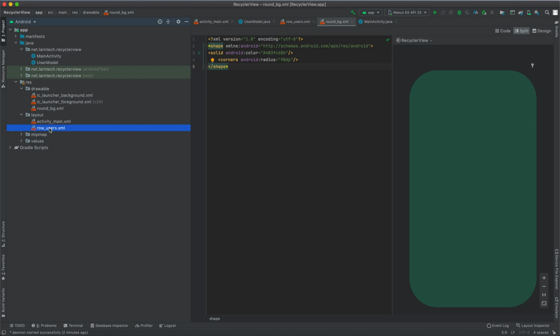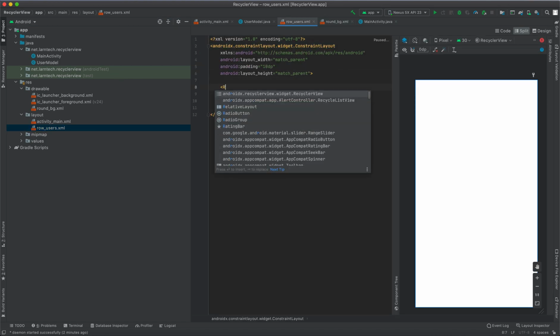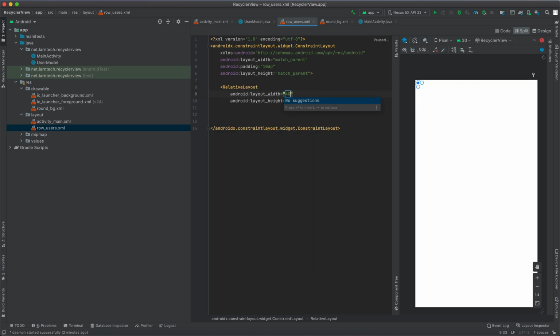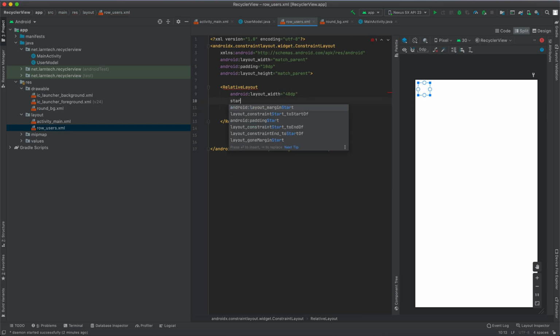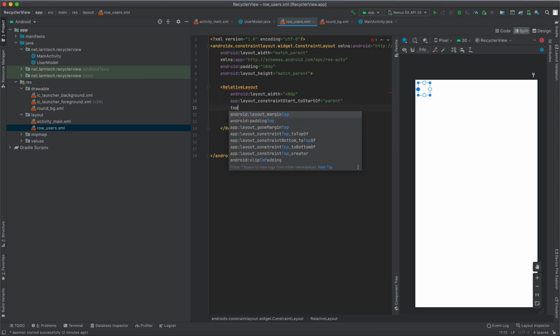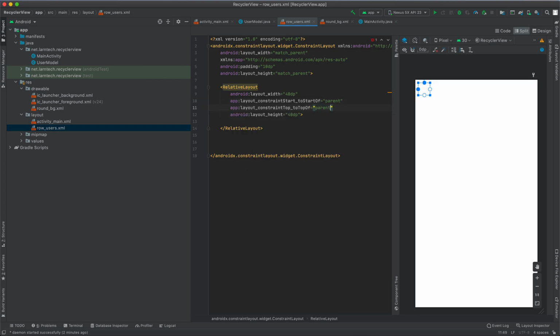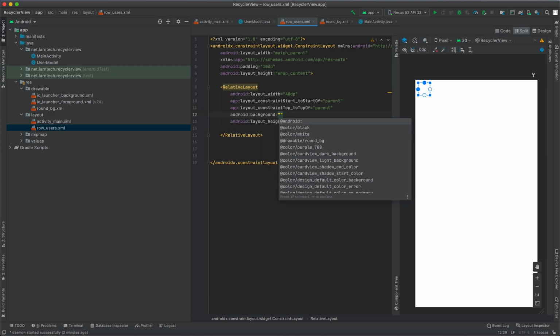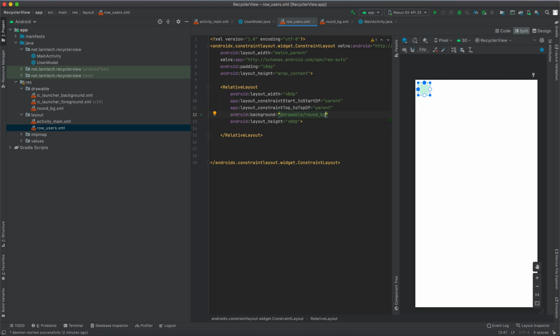So back to my low users. I'm going to have a relative layout, and I'm going to give it 14 as the width and 14 as the height. Just close this one, give it start of parent. Remember, we are using constraint layout, that's why I'm giving it start of parent, and then top of parent. And for the height I'm going to say wrap content. For the background, I'm going to give the background that we have just created, that is loud BG.